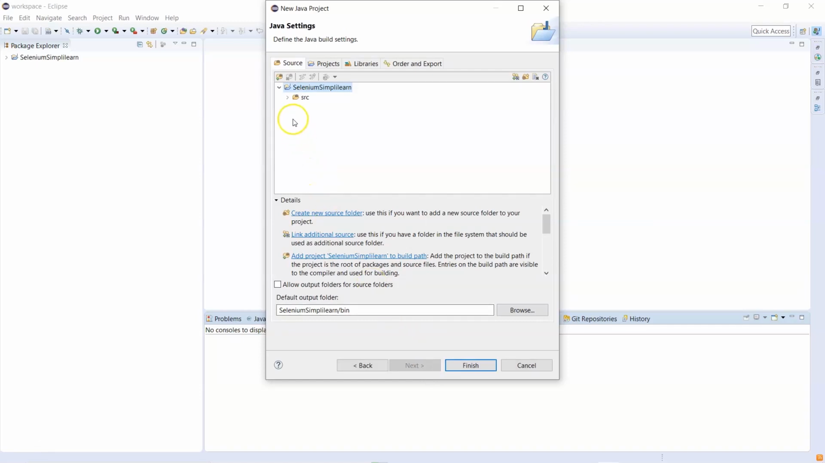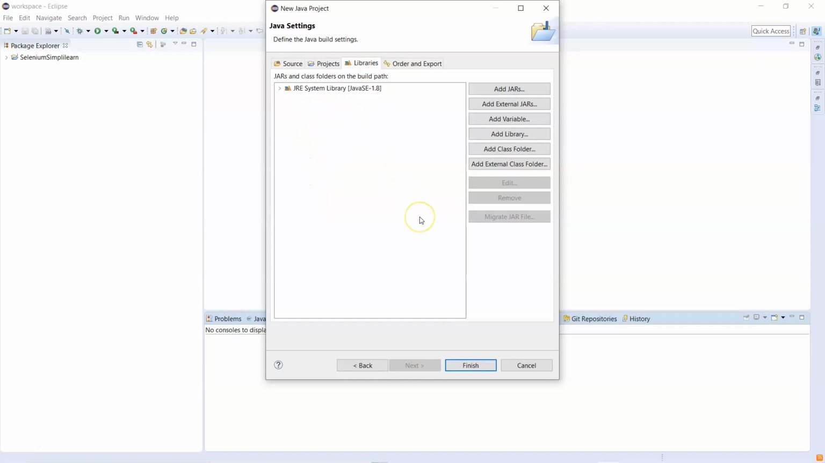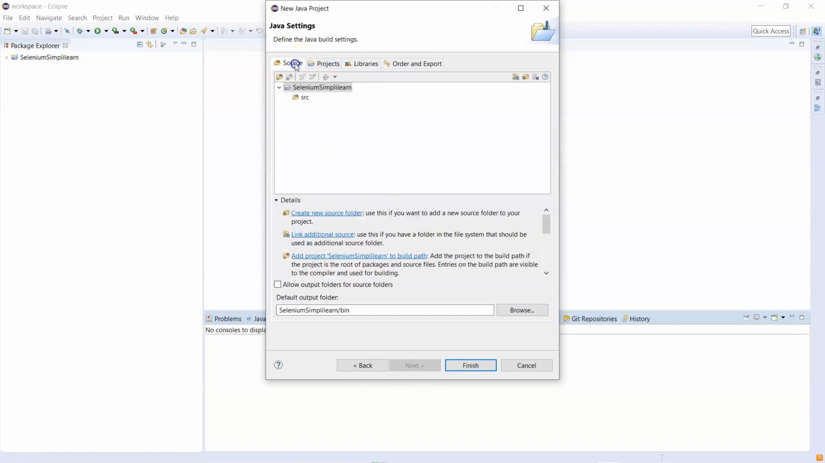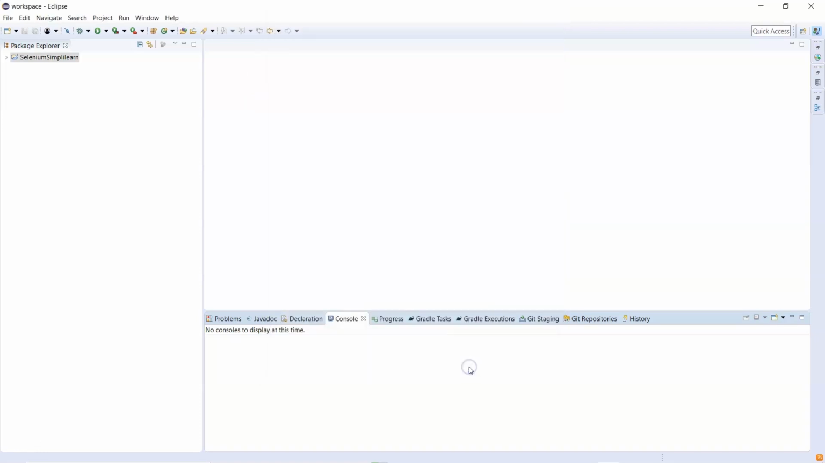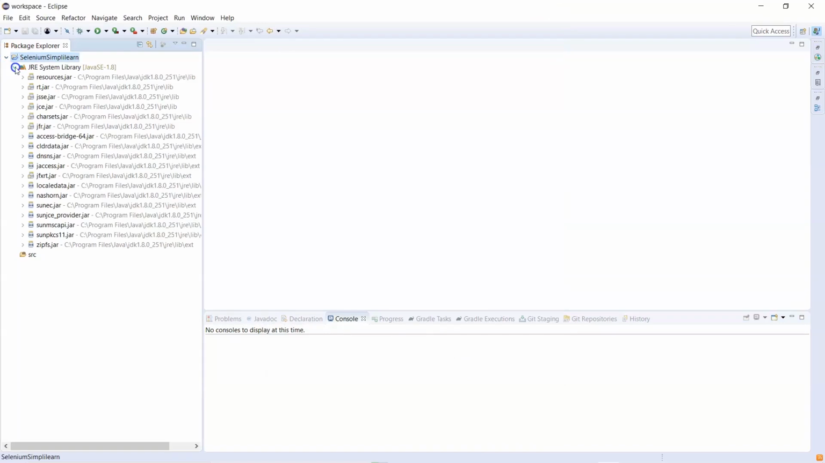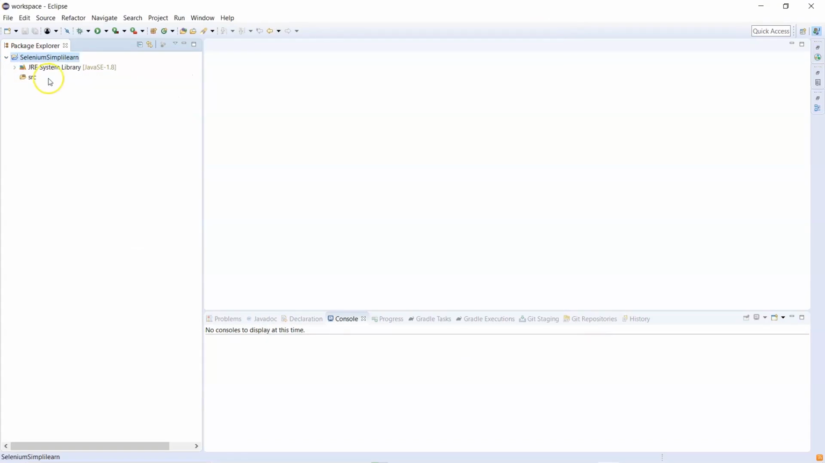This is the source directory which is available there. If you want to add any additional libraries, this is exactly where you can add your Selenium related libraries, using which you will be able to see your source code working fine. But I'm not going to do that here; I'm going to do that later so that we can get the complete things in sequence. And then here we go, Finish. You will be able to get the JRE related libraries and the source folder here. Right now it's a completely empty project.